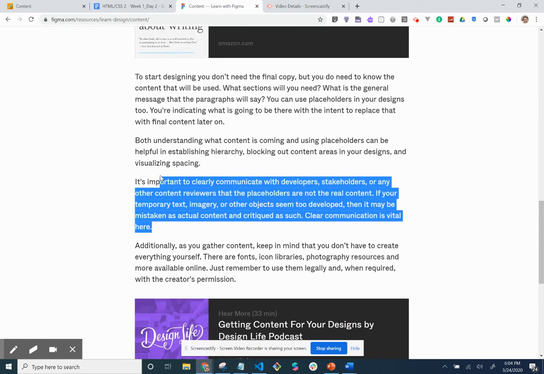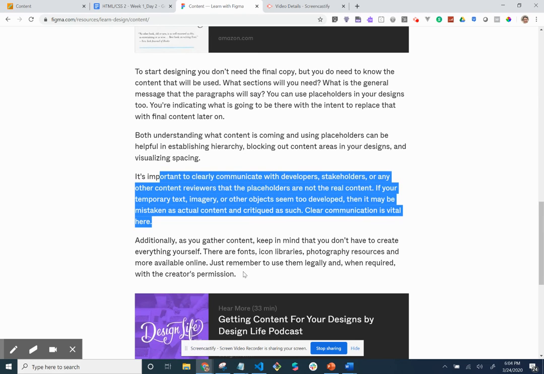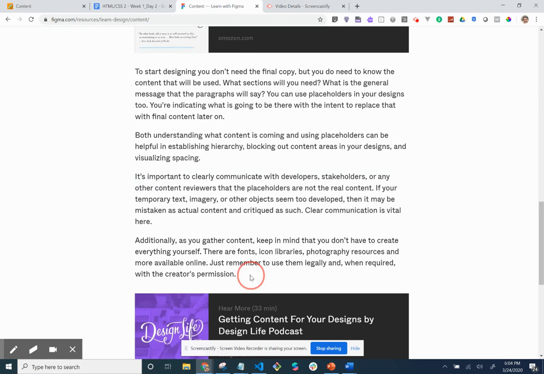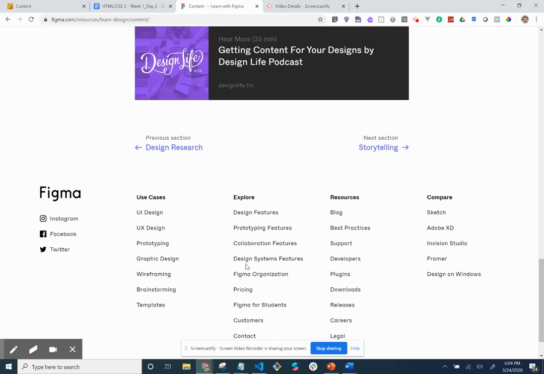It's important to clearly communicate with developers, stakeholders, etc., that the placeholders are not the real content. It's just temporary. Additionally, as you gather content, keep in mind that you don't have to create everything yourself. There are fonts, icon libraries, photography resources, and all that stuff online. Just make sure that you're able to use them without any copyright violations.